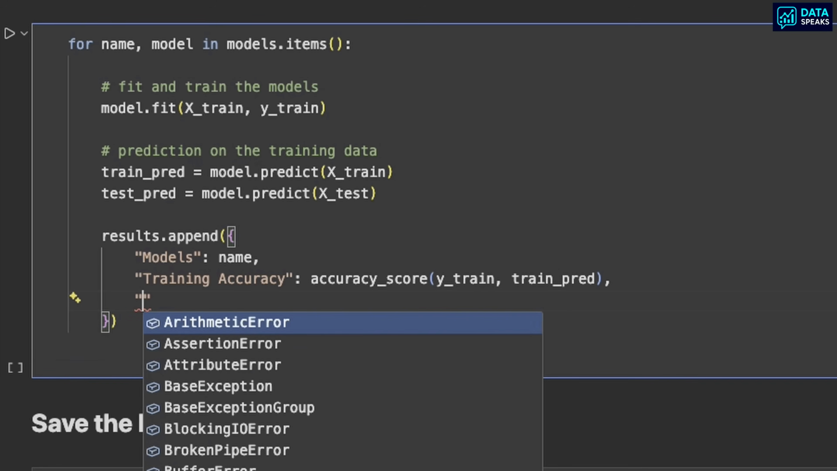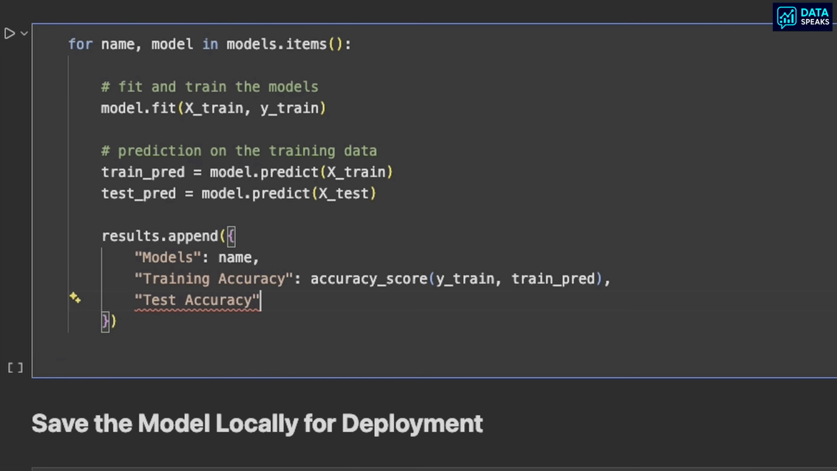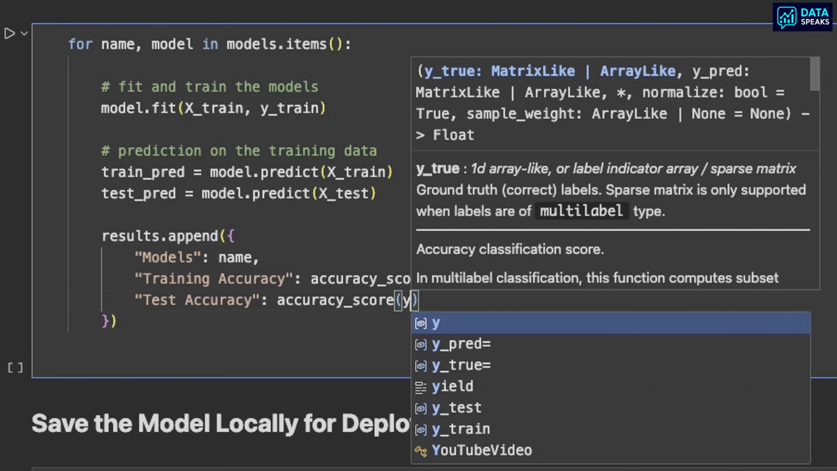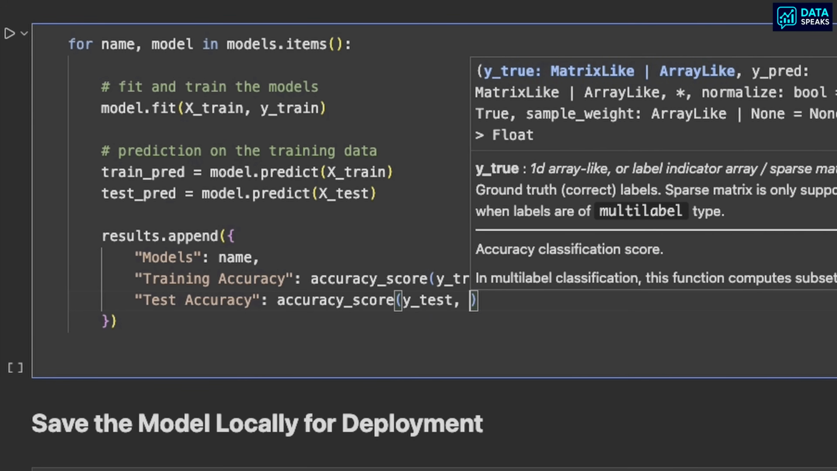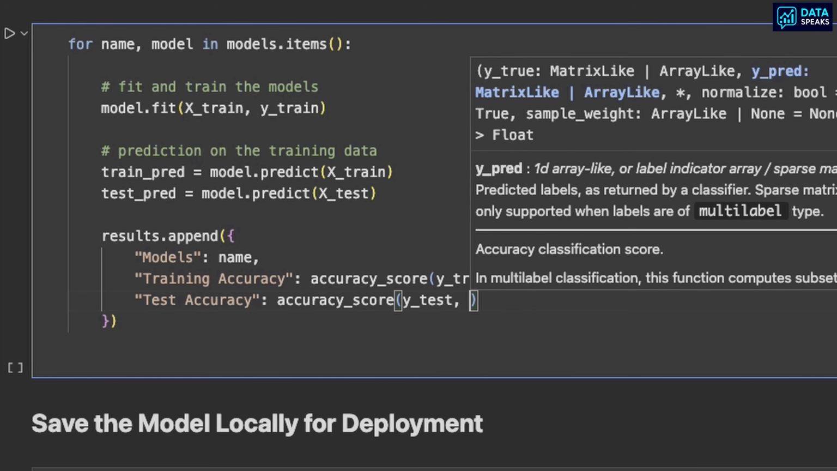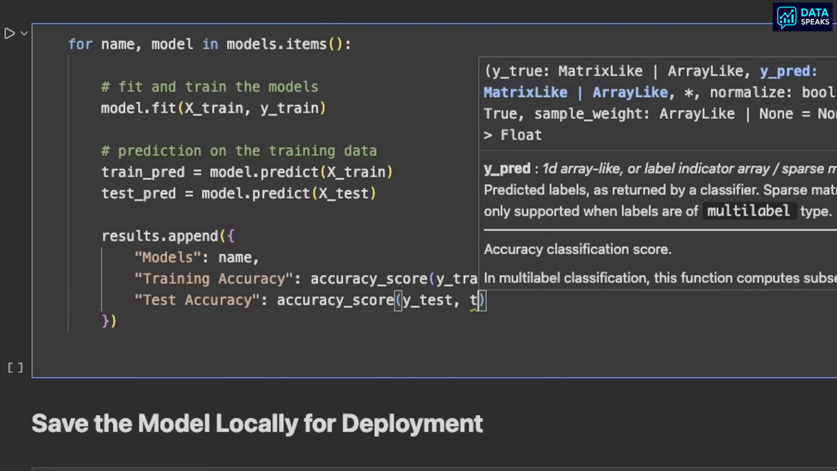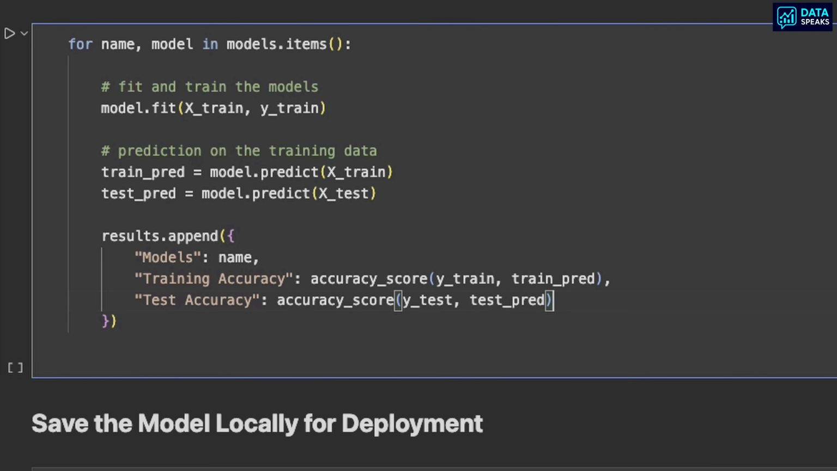Now the next thing is the test accuracy. Here, the same way, we'll call the accuracy score function, and instead of y train we give y test. And now the next thing, as you might have already guessed, is test pred. That way we can compare the actual test labels on that 15% of the data against the labels predicted by the model on that 15% of the data, which the model has never seen the labels for.